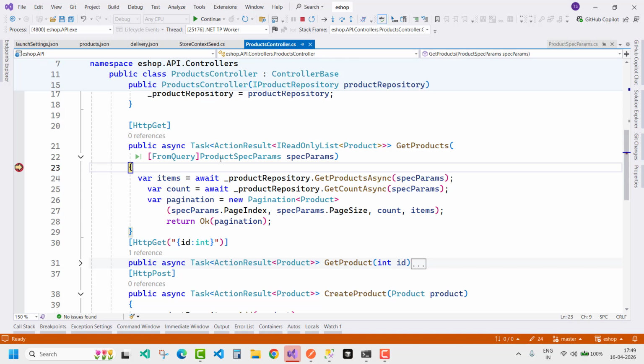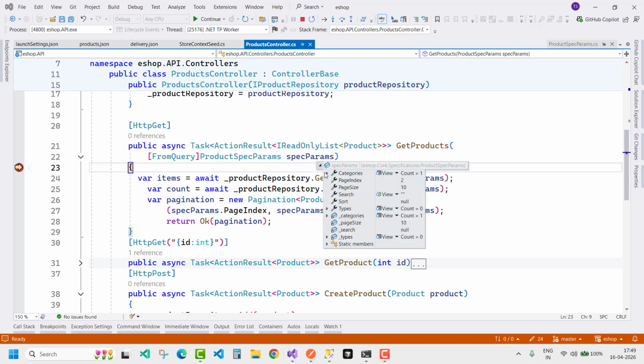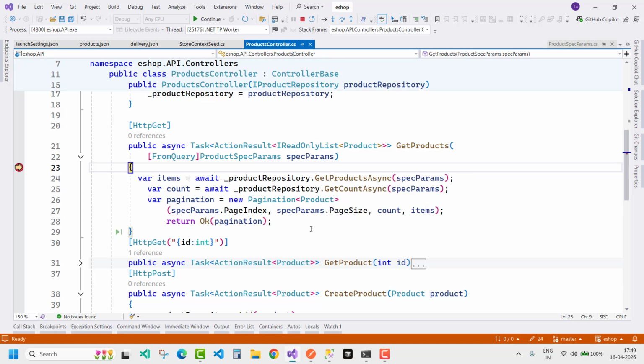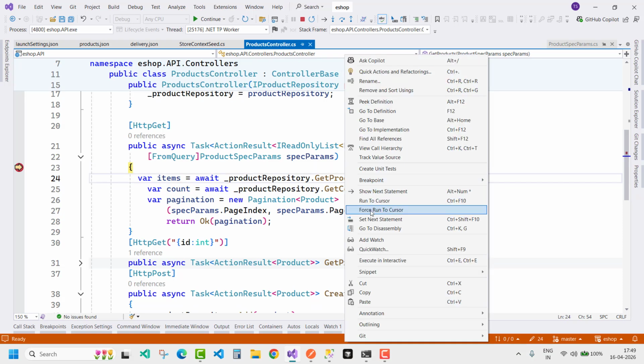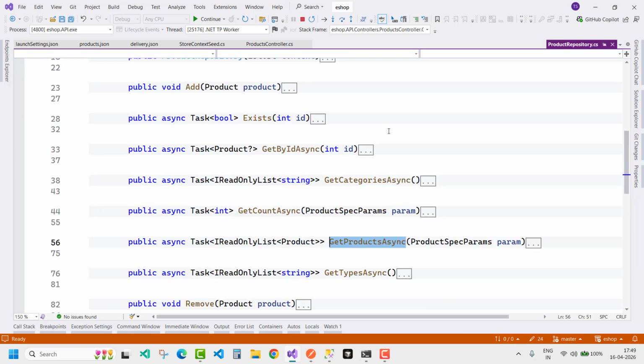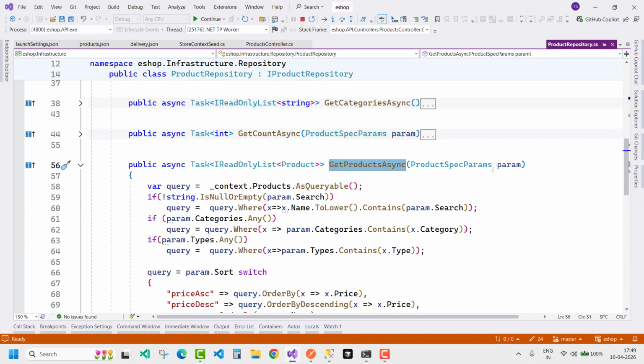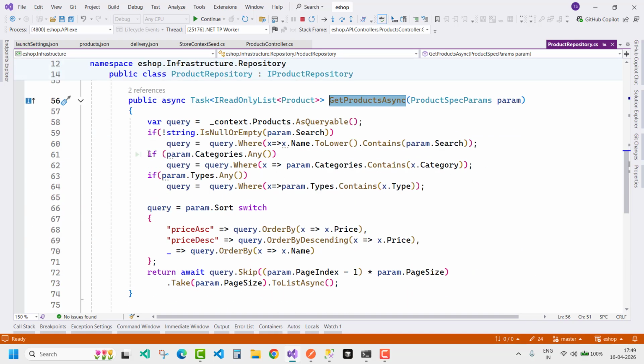After that, you can check the product specs parameter first. Here we have the product specs parameter, categories, count 1. So here we have gold, it's okay, fine. Now I want to go to get products asynchronous. Go to the implementation first, and here we have the product specs parameter. It checks string is null or empty on param search, and the next one is param categories any. I want to put a breakpoint again.